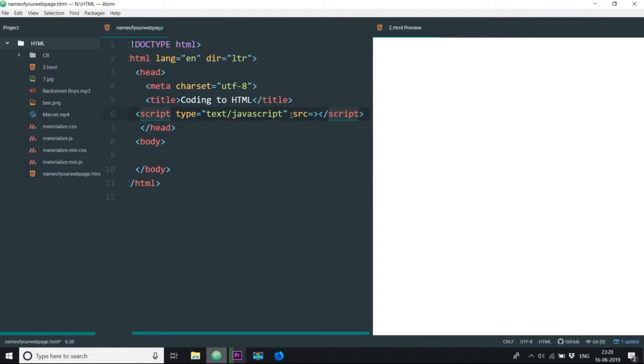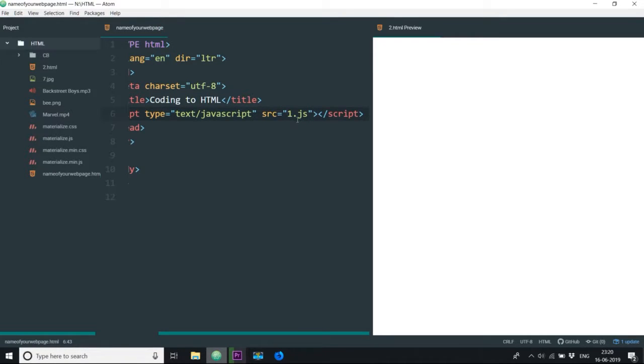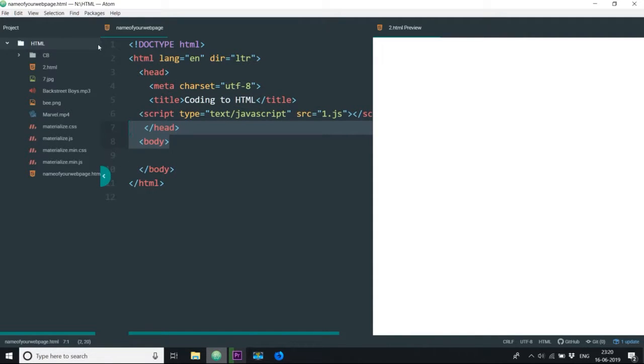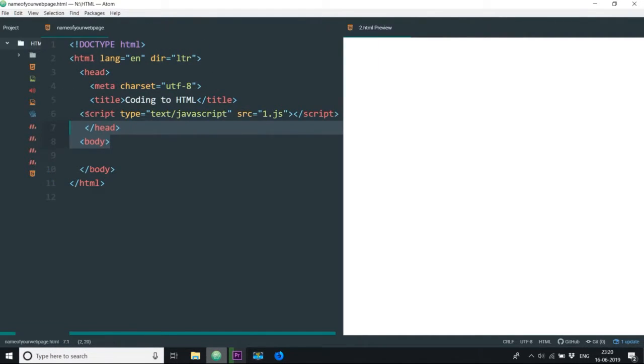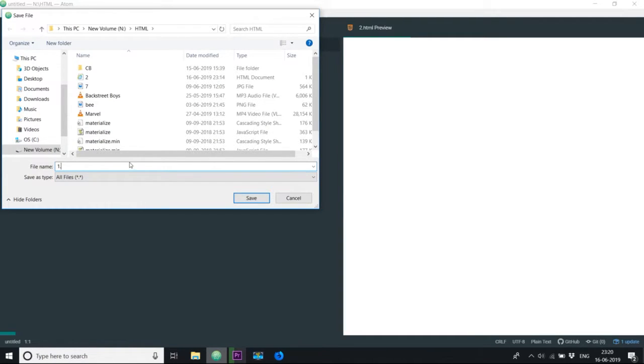Why? Because a JavaScript function is minimum 10 to 40, 100, something like that many lines. If those lines are included in your HTML, your program becomes unreadable. You can't even edit your own thing. So I'm just linking that source. Creating a new file, save it as 1.js.